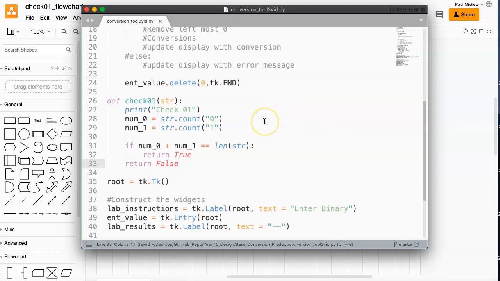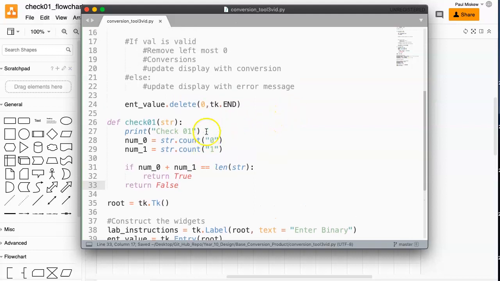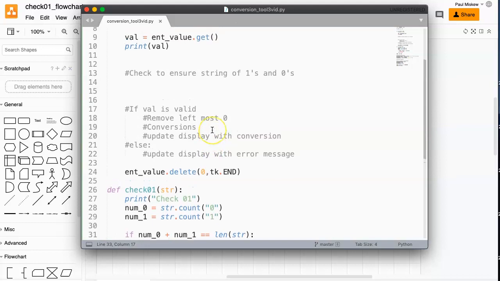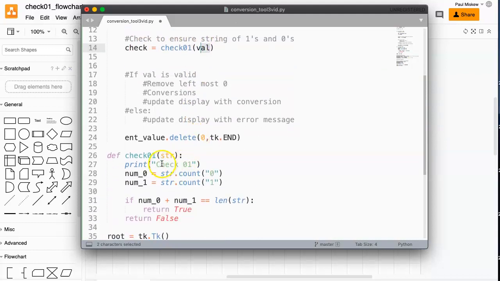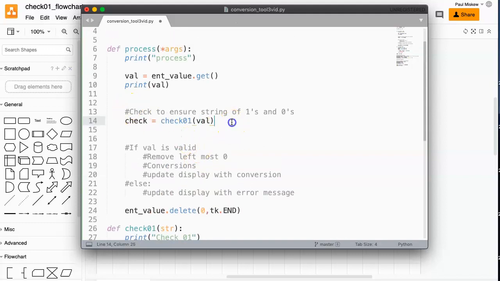So if I save this now, we're going to come up here and just let's see where this gets invoked in process. So we have this function called process, which is invoked when we press enter, and we want right here to check to ensure a string of ones and zeros. So I'm going to make a new variable called check, and it's going to invoke check01, and we're going to pass it val. So essentially what I'm doing is I am passing val into this function check01. So it's going to come down here, run through that, and return true or false.